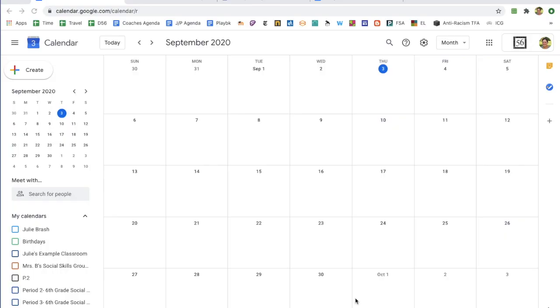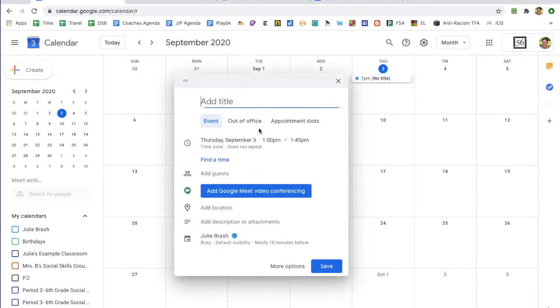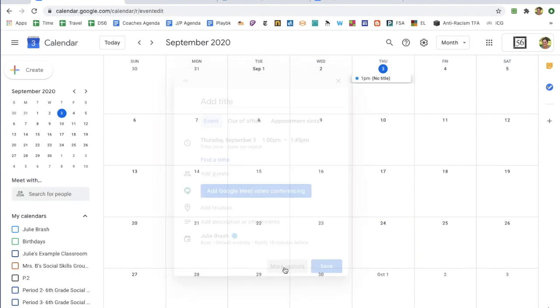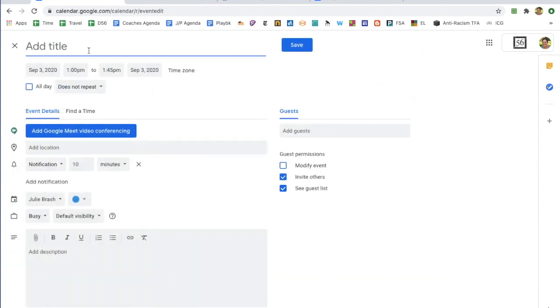As a teacher, you're going to create one Meet through Calendar that's repeated and stays open all day long. In your Google Calendar, you're going to go to the upper left-hand corner and choose Create. You're going to select More Options down here at the bottom of the event, and you're going to title it your class. Let's say I teach 3rd grade.